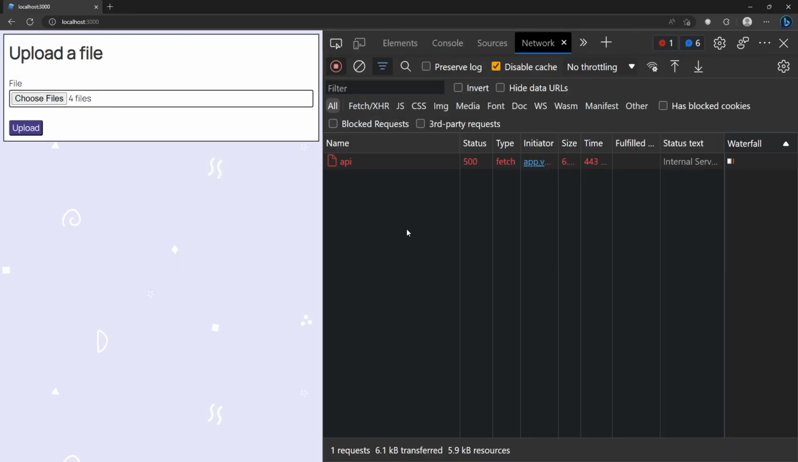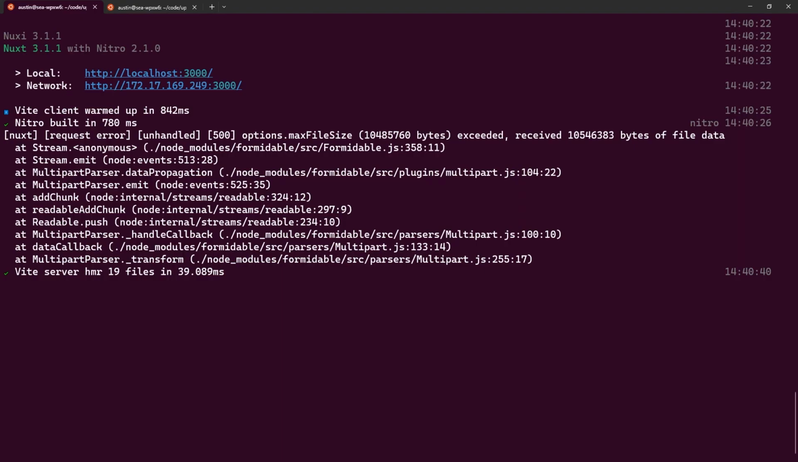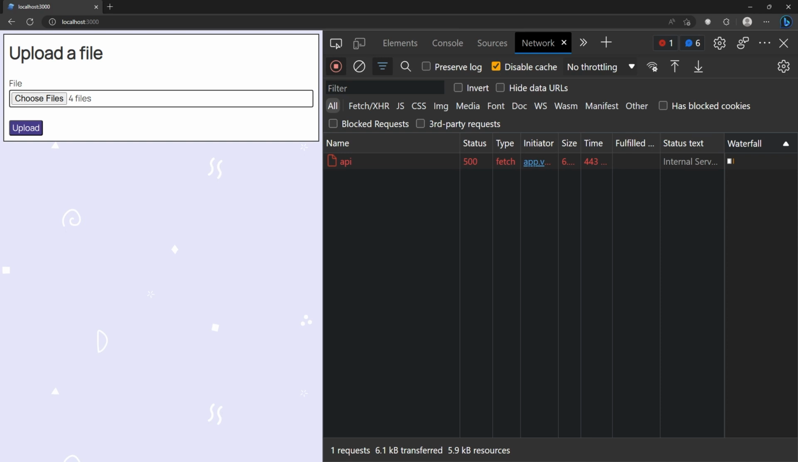When I upload this list of files, we can see that the API request fails with a status code of 500. In the server logs, we can see more information that the 500 error code is because the max file size was exceeded. Now this is good because it's preventing a file from being uploaded into our system that exceeds the maximum file size limit. But we could probably do a better job of reporting a better error message on the response and a better status code, like maybe a 403.